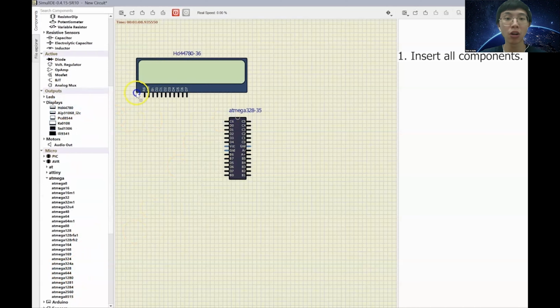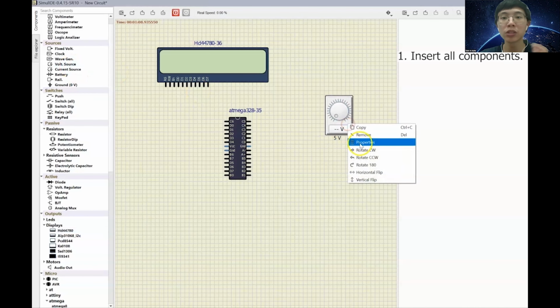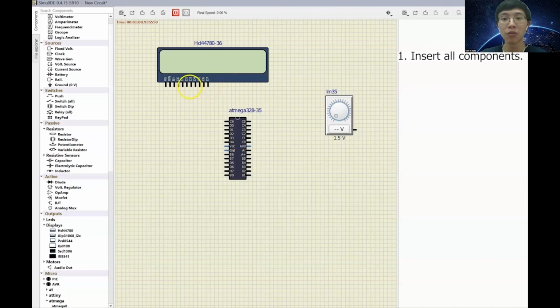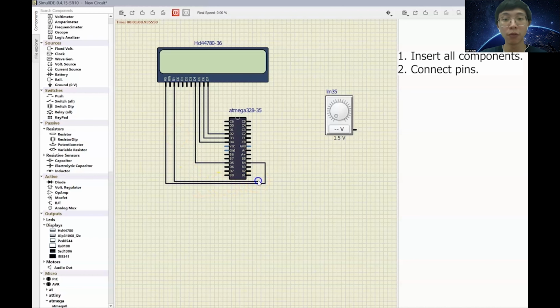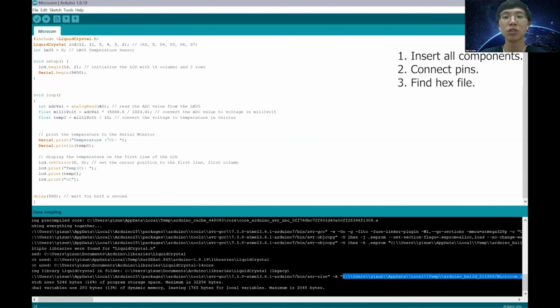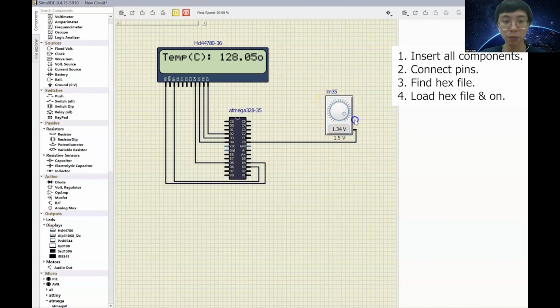So we have our simulation here. First, we need to insert all the components. Since we don't have the ATmega328P, we use the 328 as they are quite similar. For the LM35 sensor, we use a voltage source limited to 1.5 volts as the maximum voltage based on our topic. Connect all the pins and we need to load the firmware. To do this, we need to use the hex file, and it can be found using Arduino. To load the hex file, switch on and the simulation is completed.